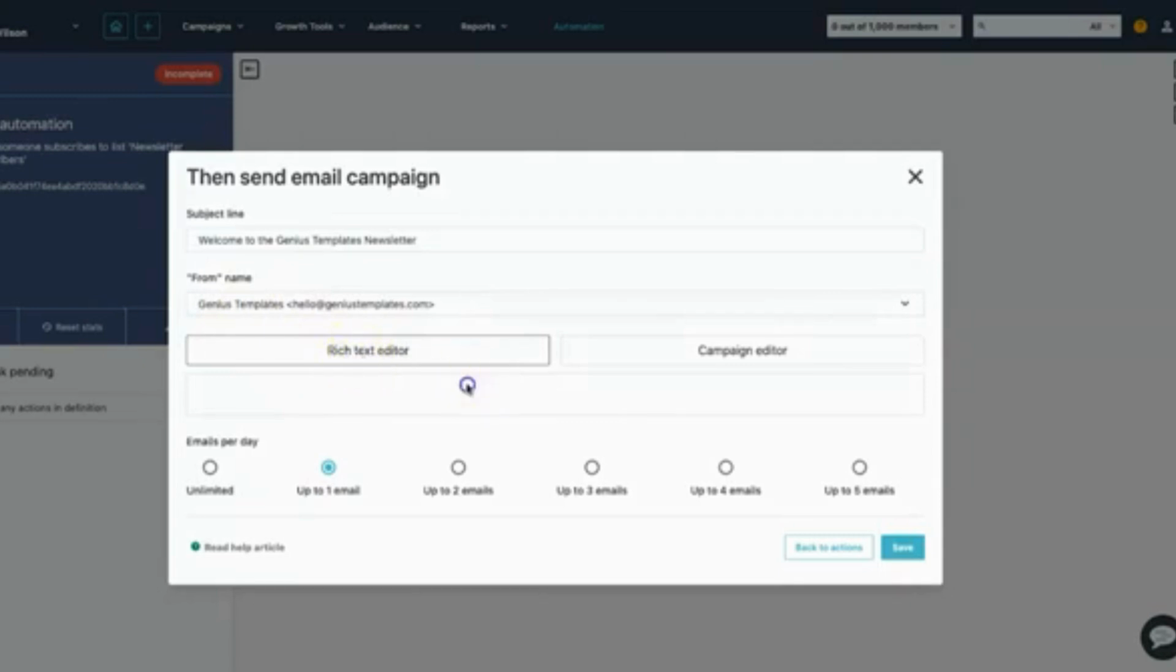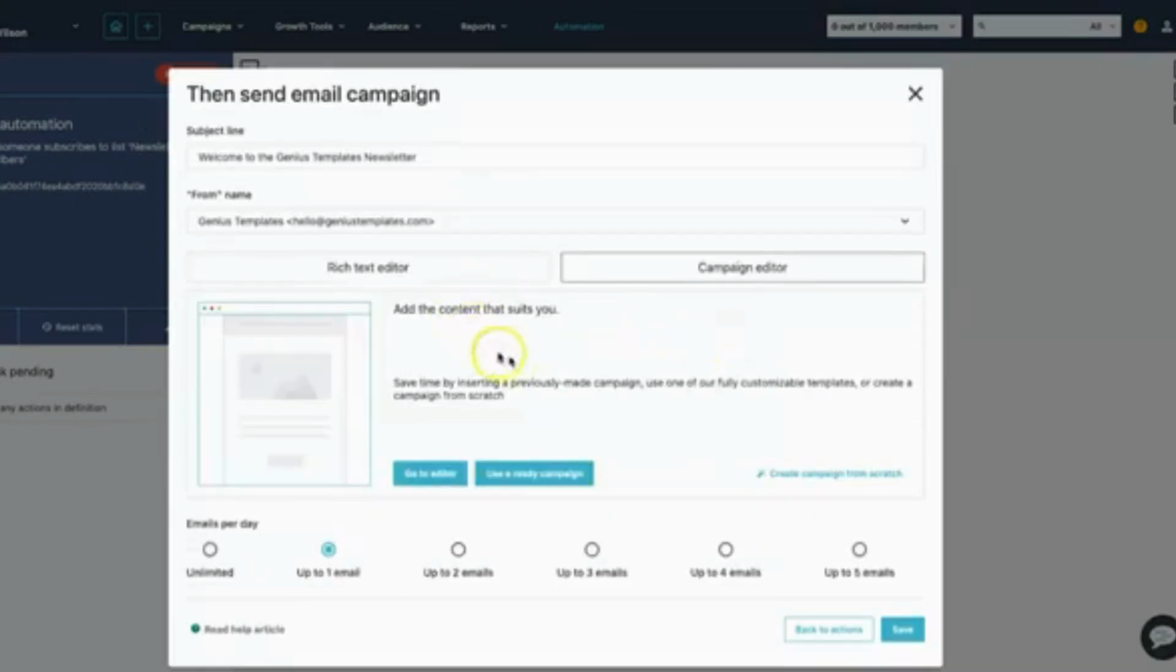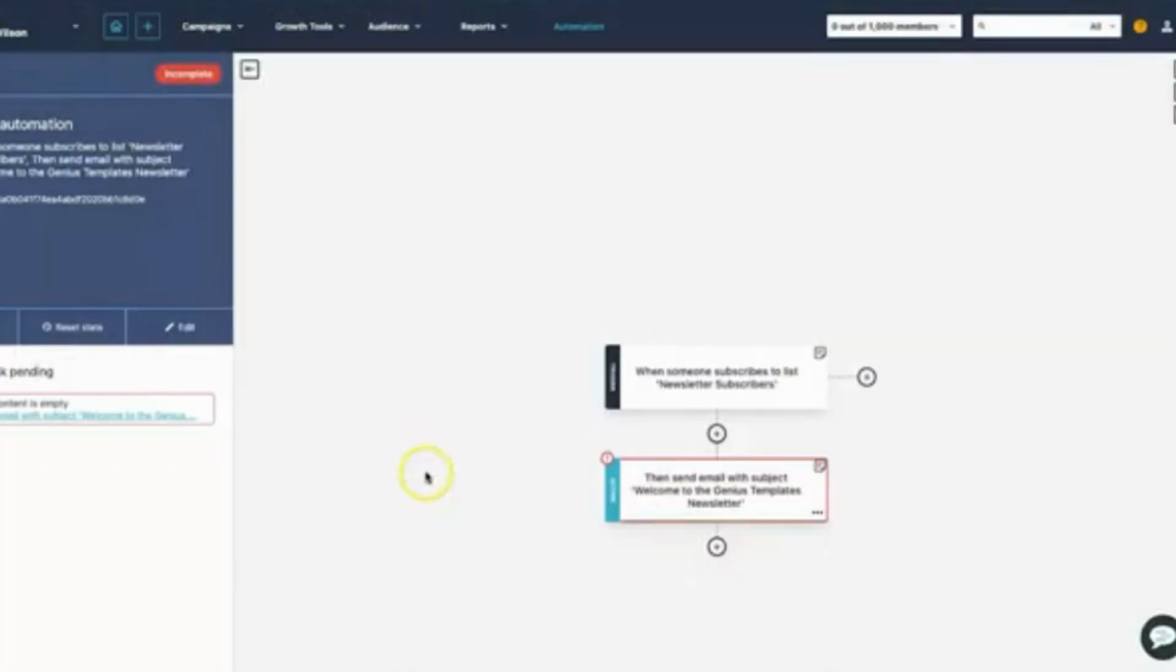We've got the rich text editor, or we have a campaign editor. The rich text is going to be plain HTML text, just like a normal text editor, or we can choose the campaign editor, which is going to let us use their builder, just like the landing page builder. So for this example, I'm going to use the campaign editor. So click go to editor, and it's going to open up the builder.